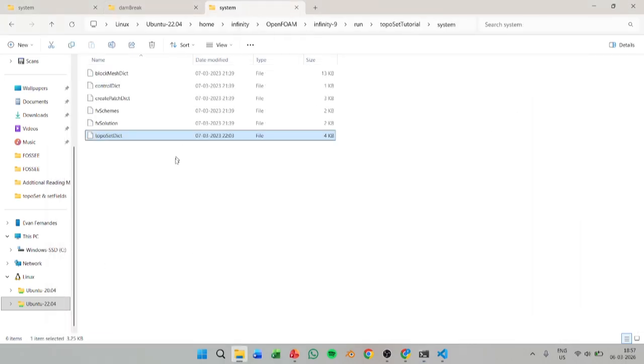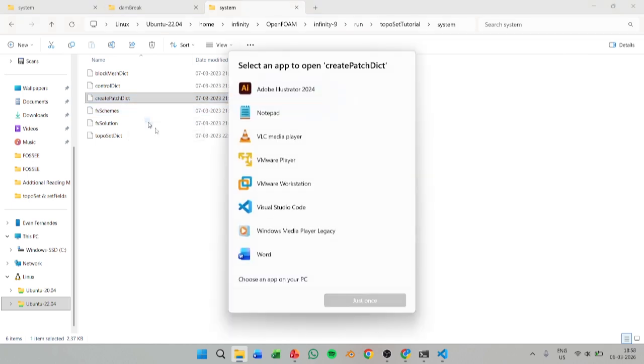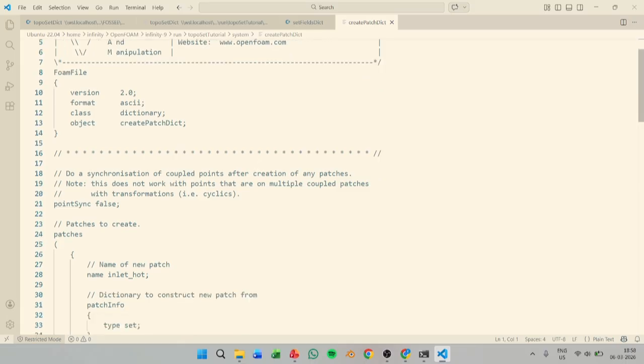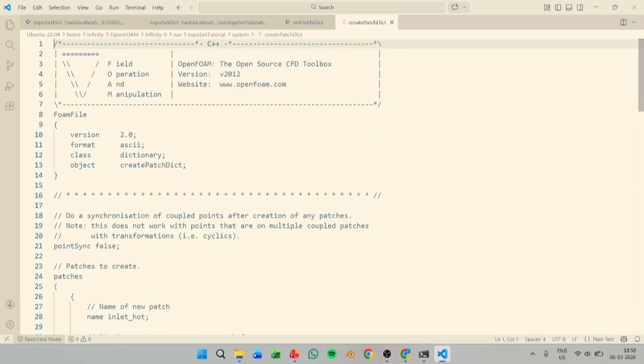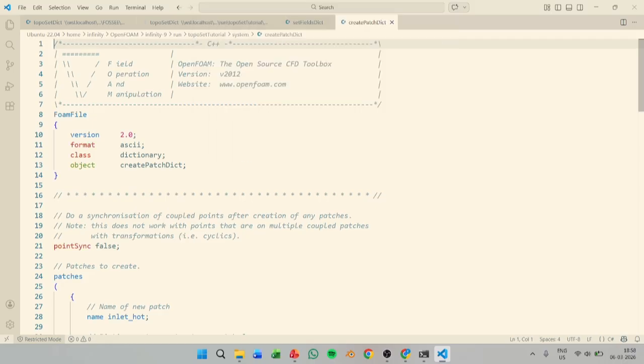And another thing that I did not talk about was the create patch dict. So let's open this one. Under the create patch, this is where you can assign a patch to a zone that you have defined using topoSet.